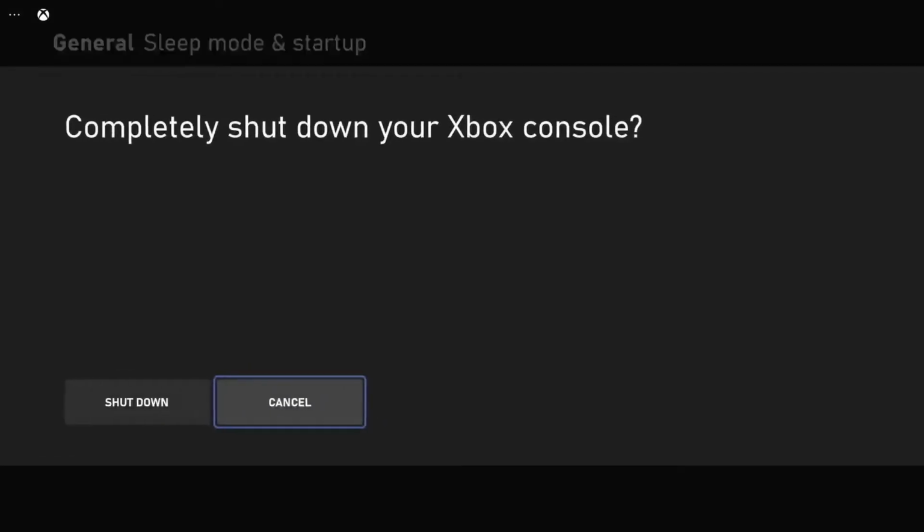You can now go ahead and press Shutdown, and this is going to completely shut down your Xbox, so the fan is no longer spinning on your console and it's completely turned off. So I'm now going to go ahead and shut down my Xbox Series X.